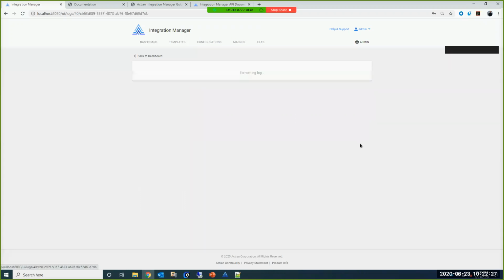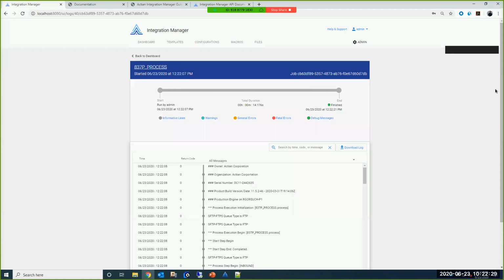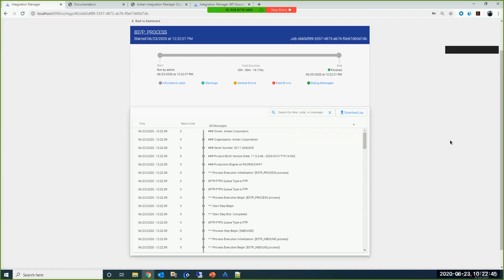And now I can access the runtime log. If there were any errors or warnings, especially for long running or very complex integrations, you could drill down straight into the timeline where the error had occurred. In this particular case, we didn't have an error.